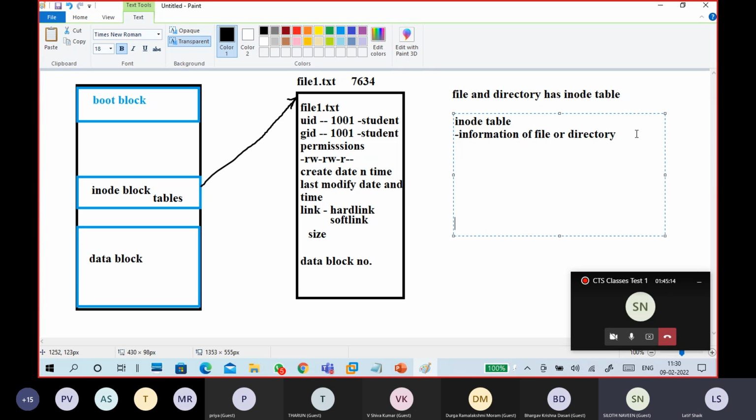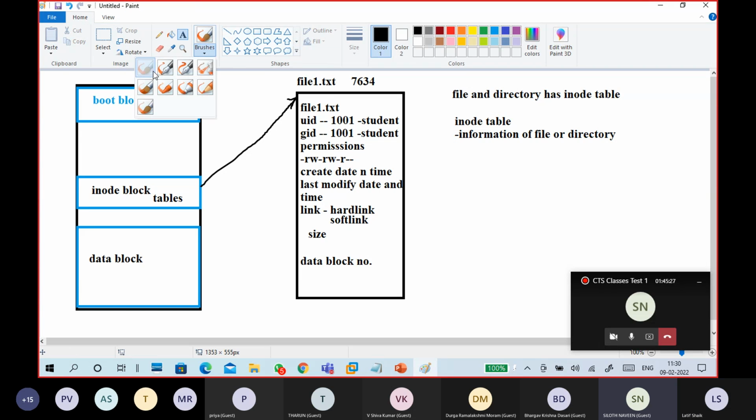So what is the information? You can get it from here. Information of a file or a directory, data block numbers like that. So what is this data block number? This is only file information, but a file contains data, right? Data is stored in a data block. On which data block the data is stored, that information is available in the data block number. That information is also available in this inode table.